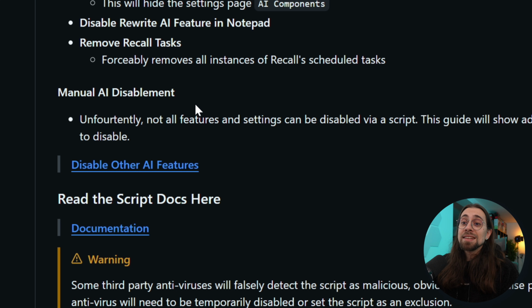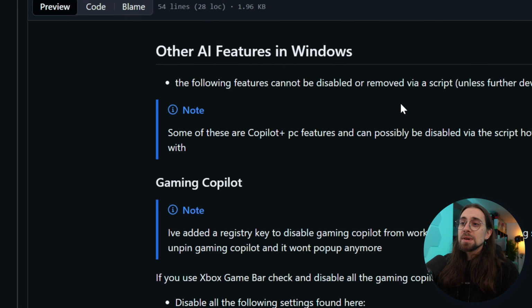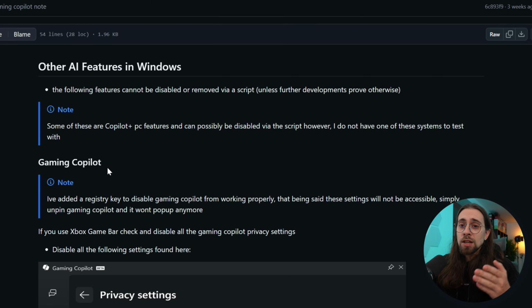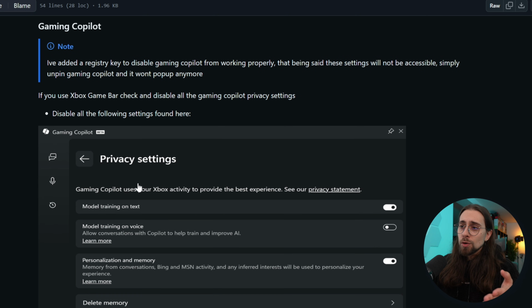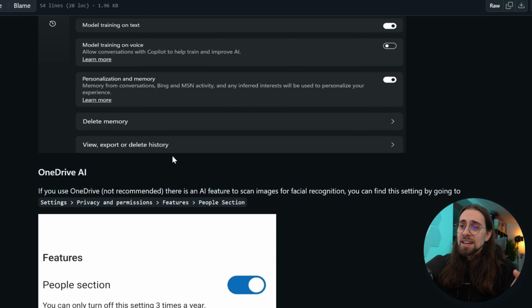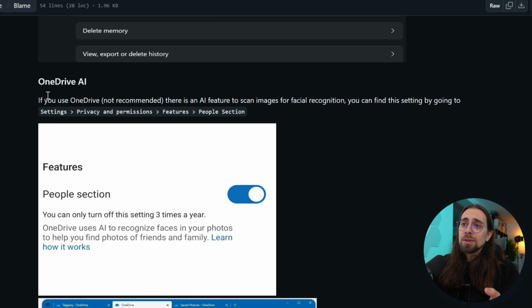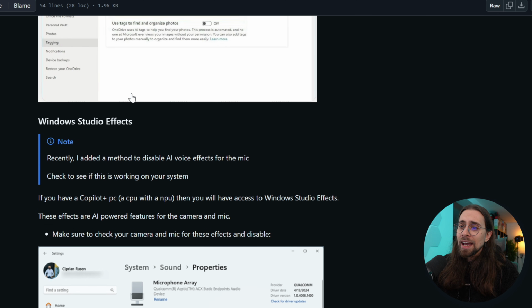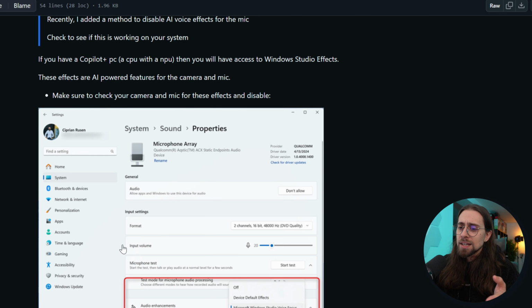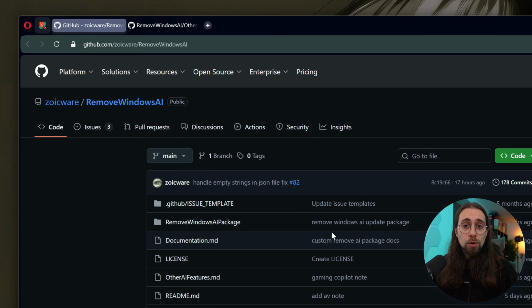Now, you have more to remove, actually, so this is not everything. But there's another link for more manual AI disablement, and the link is basically this. It gives you more options to disable the Gaming Copilot, which is here in the privacy settings. Then you have more options to disable the OneDrive AI, and then I believe, yes, Windows Studio Effects, and that's it. But as I told you before, you can disable this on your current Windows installation without needing to reinstall anything. You can actually prevent the updates from installing more AI bullshit in your system.